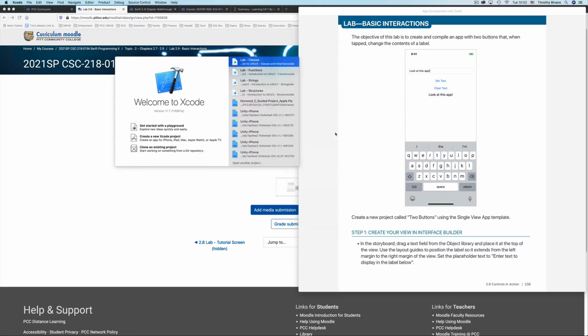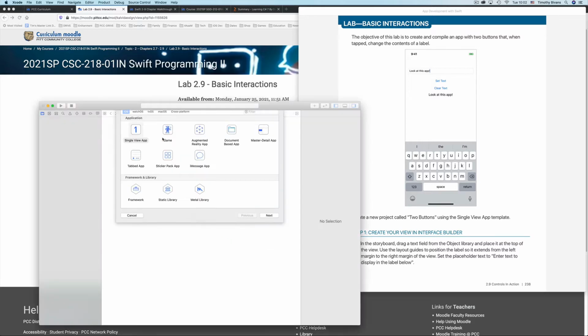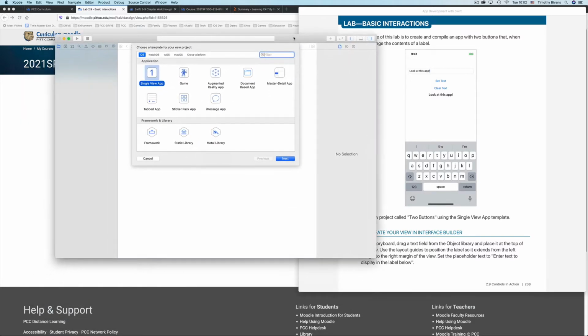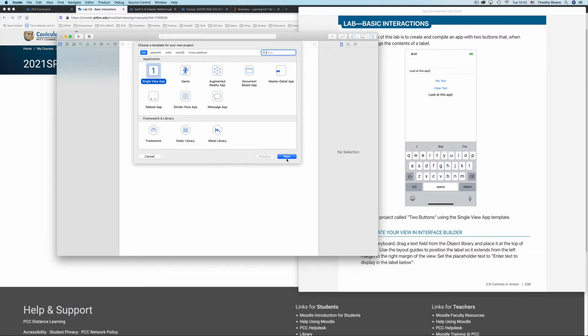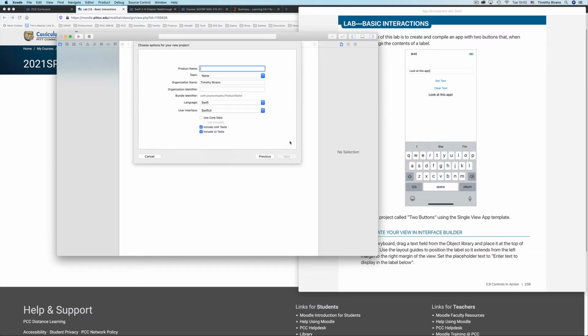So here we are in Xcode. We're going to create a new Xcode project. All right, and here we are, a single view app. That's what we want. We're going to say next. In line with how I want you to name everything, last name underscore, first initial underscore, and then we'll say 2 buttons. All right, organization names, that's fine.